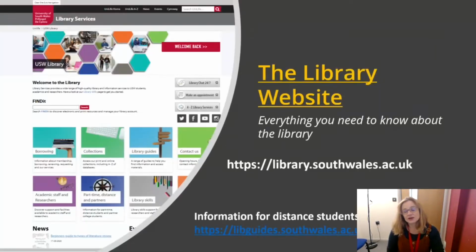So the starting point is the library website. As you know, this is the gateway to all of our resources. If you need to access books, if you want to look for journals, or if you want to just find information about the library, go to the library webpage, because that is the first point of call, the first starting place for all of your library information.